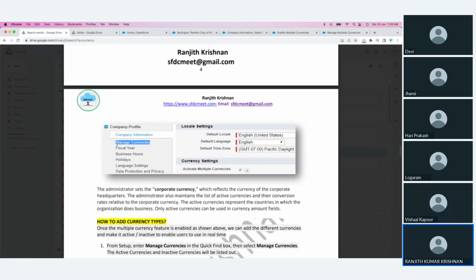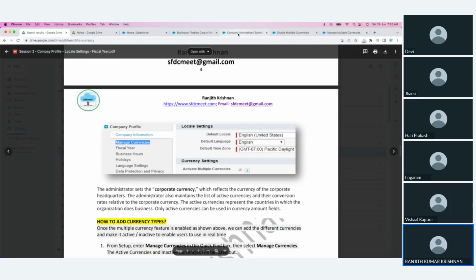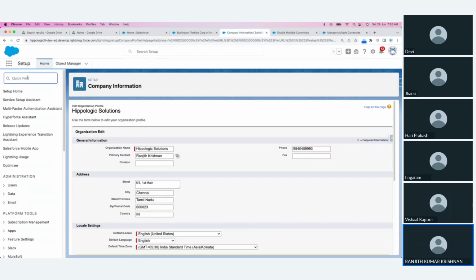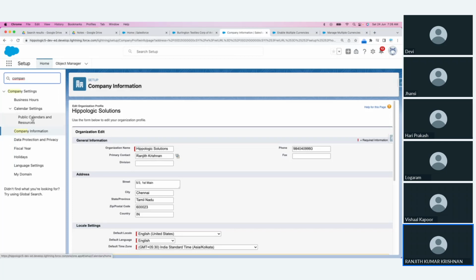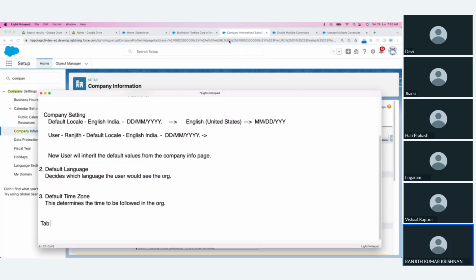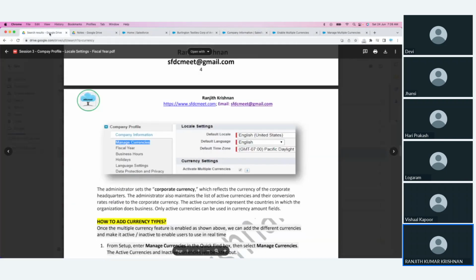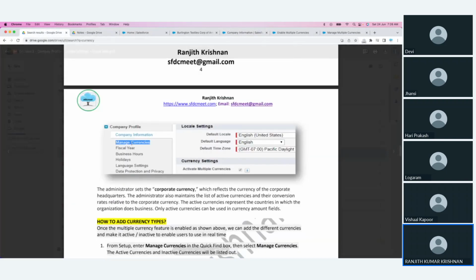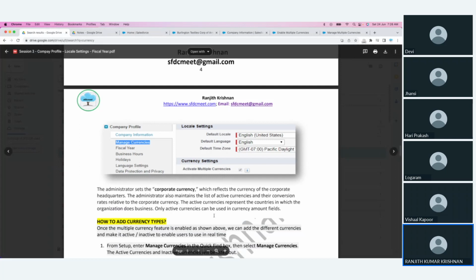A new option will appear in your company setting page. Currently, if you see your company setting, there is no such option. Below company settings, we have business hours, fiscal year, holidays, language setting, and so on, but there is no option called manage currency. The moment you enable it, you get an additional option called manage currency. That is one important change that will happen.